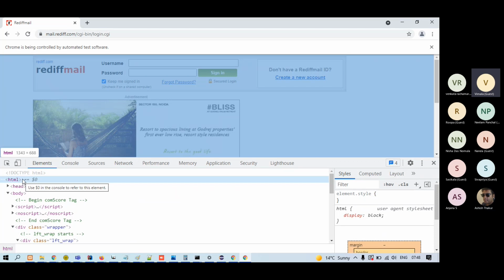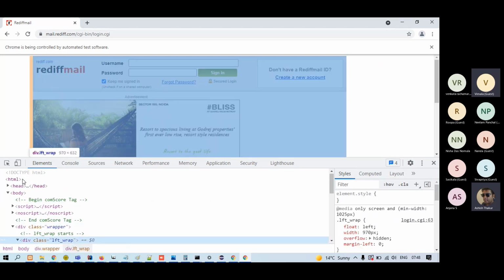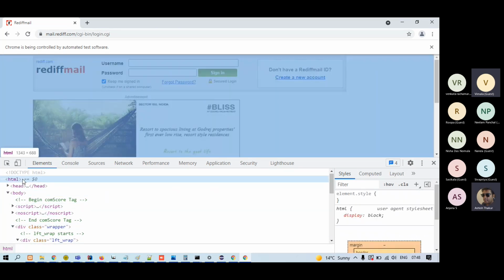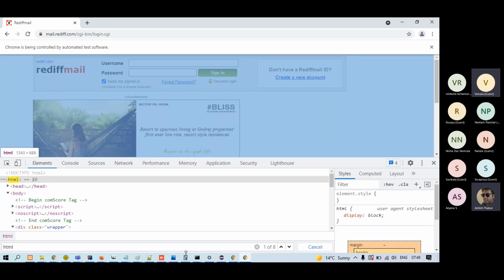Okay, right. So over here, if you hit Control F on the keyboard, you will have a text field coming at the bottom. And in this text field, I'll just type the first tag, which is HTML, the root tag on the web page.